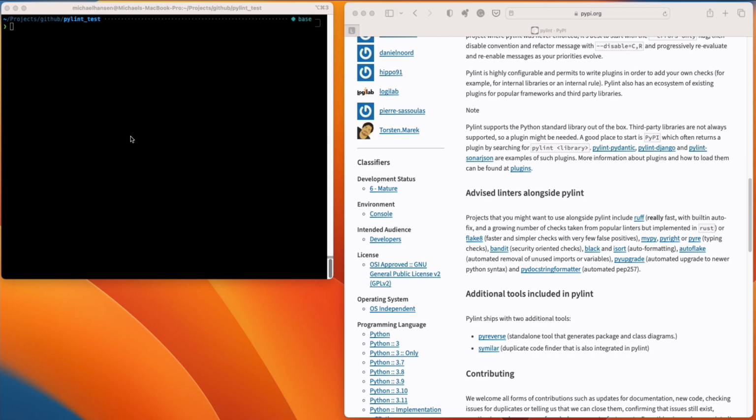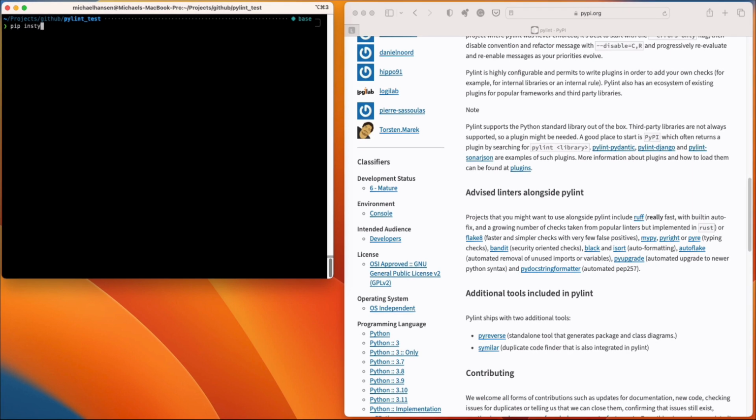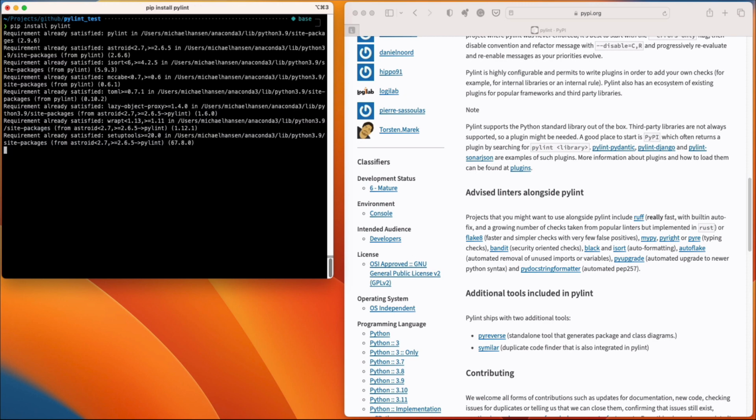So let's start by installing pylint. To install pylint, you type pip install pylint. I have it already installed, so this one will just come up and say it's already there.